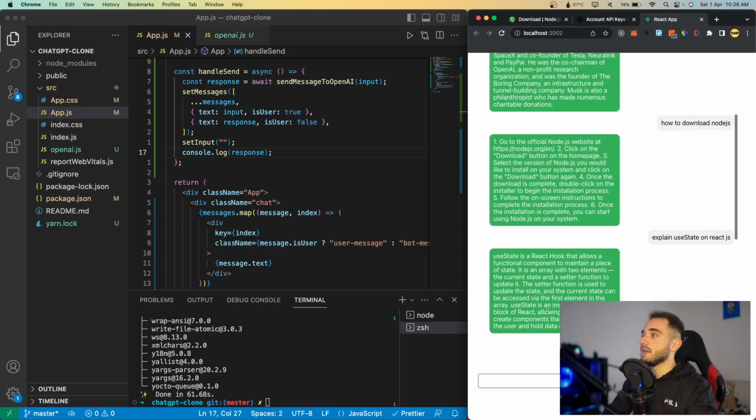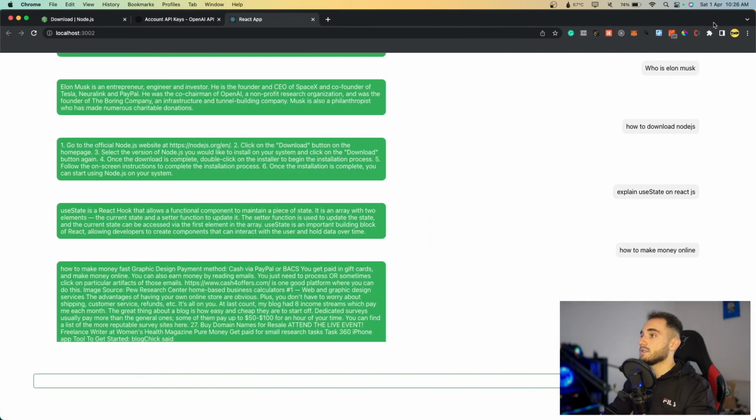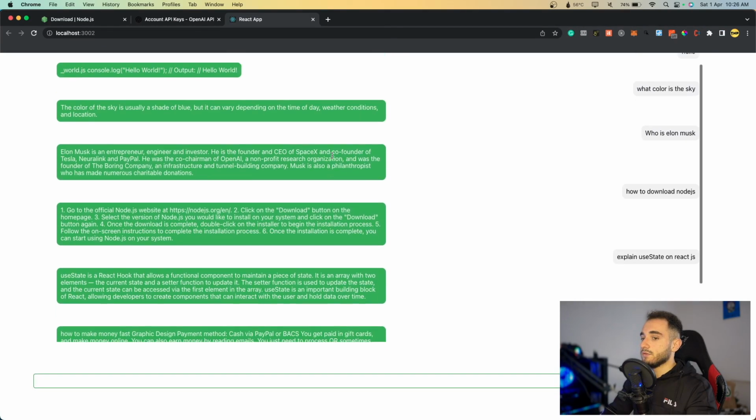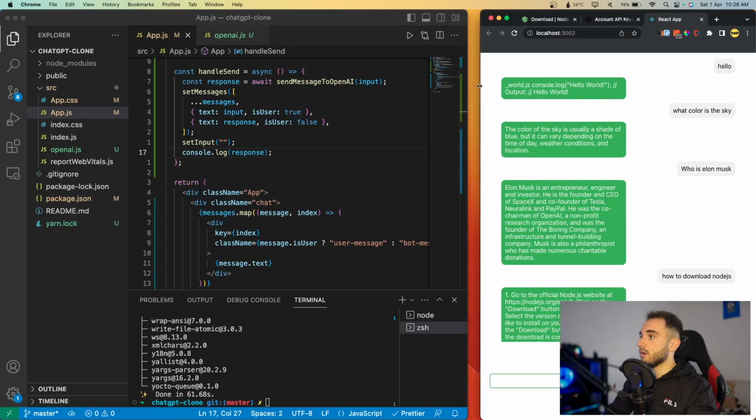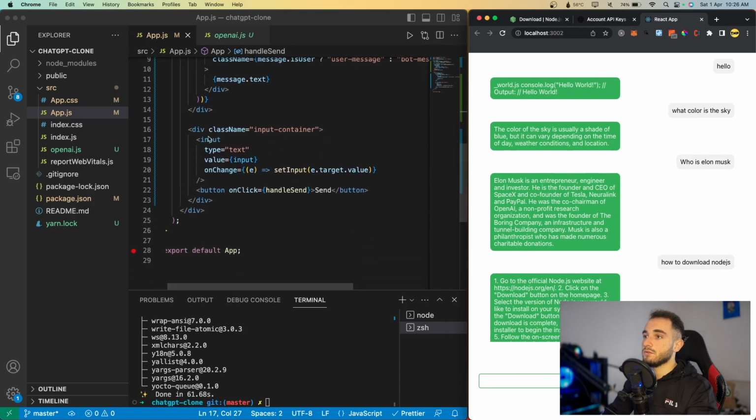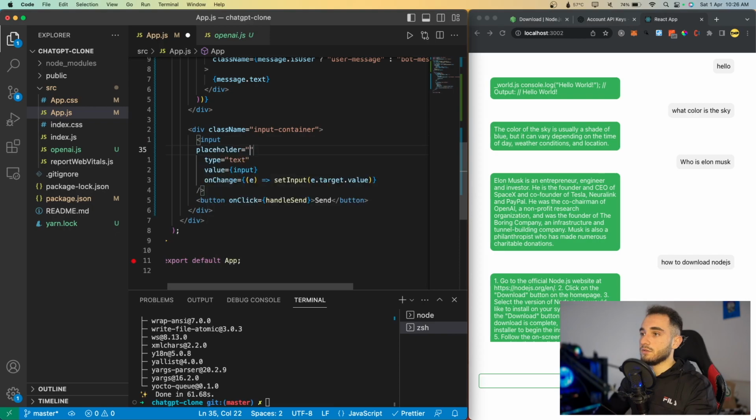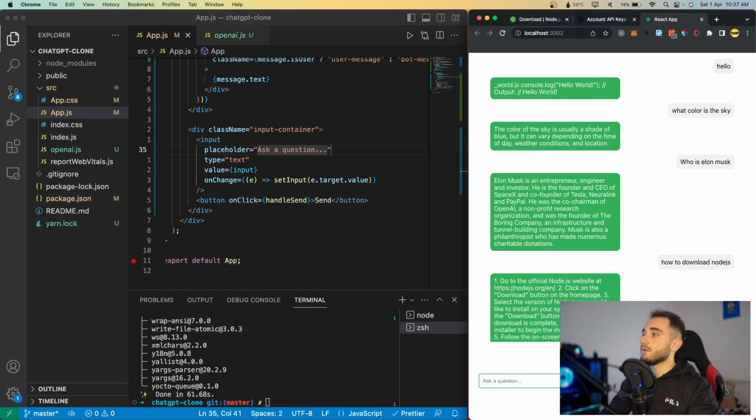Here's the ChatGPT that I wanted to show you today. If you make this larger, here are the messages, and you can scroll. But also here on this input, you can add a placeholder to make it look better. So placeholder, type a message, or you can type just ask a question. It is better. Ask a question. Save it, and here it is.